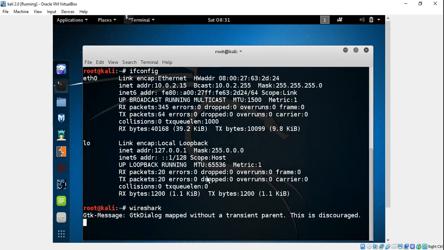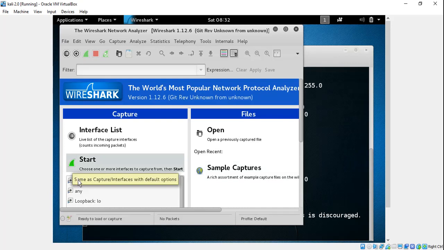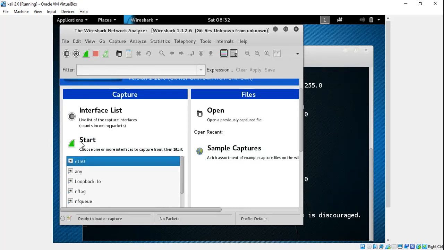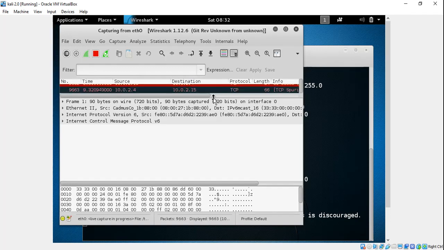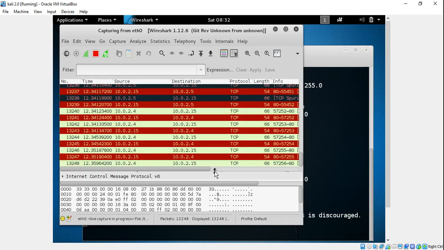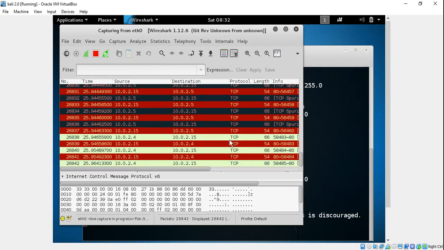So let it open. Click on OK. Now here select the interface. For now I am using Ethernet 0, and click on start. It has started capturing the incoming traffic, or the overall traffic in your network. Let me increase this so you can see clearly. See, this is the total number of packets, and it's increasing very fast. It says 23,000, 24,000, which is a lot of traffic.